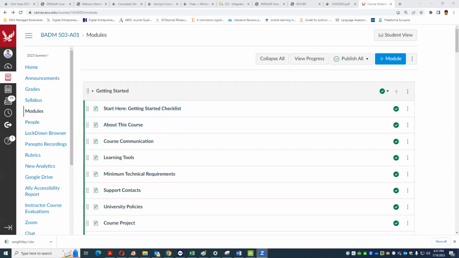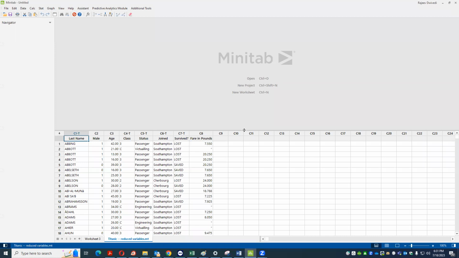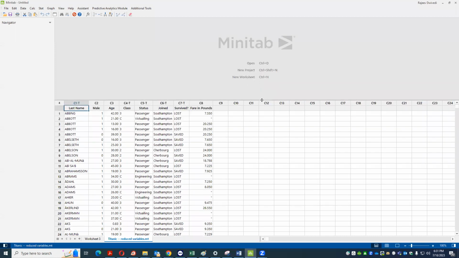I'm just going to start with Minitab. So this is Minitab. It is the easiest tool as compared to Excel or any other software. But if you are comfortable with Excel or any other software, feel free to use it. My instructions are based on Minitab.